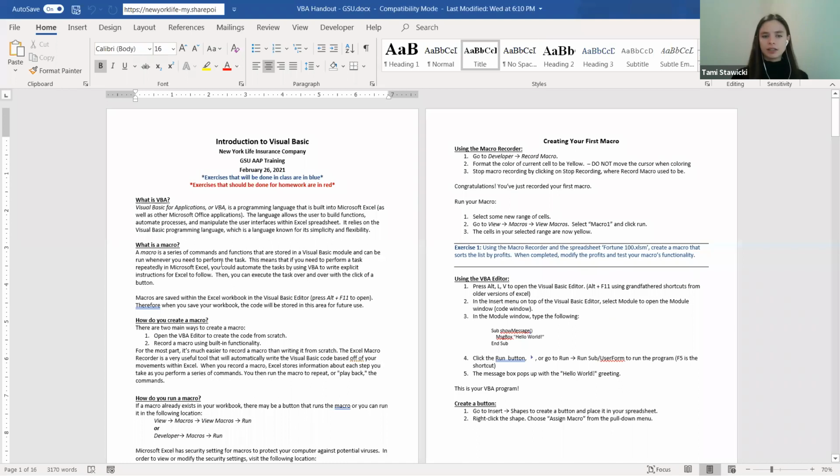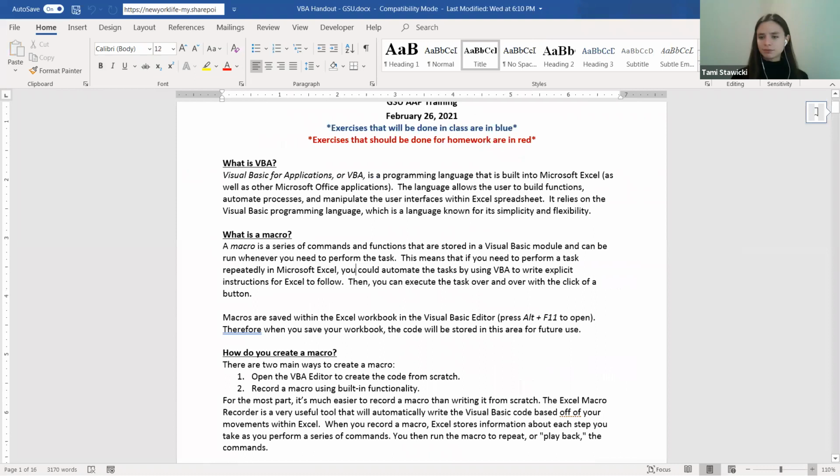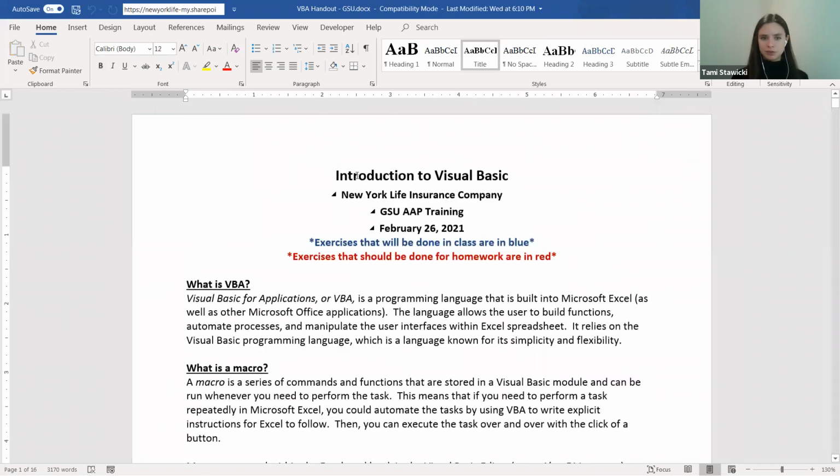So there is a separate handout just on VBA, also known as Visual Basic, or Visual Basic for Applications is the acronym. So this is a programming language that's built into Microsoft's applications. I primarily use it in Excel. That's what most actuaries use it for, but you can actually use it in Microsoft's other applications as well.